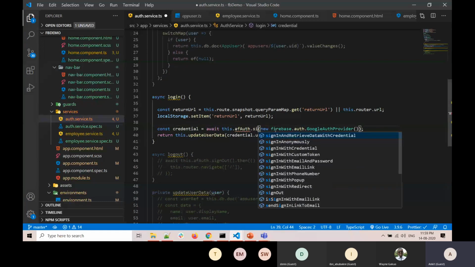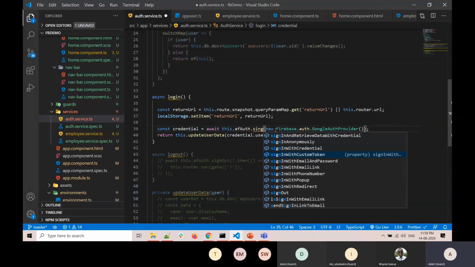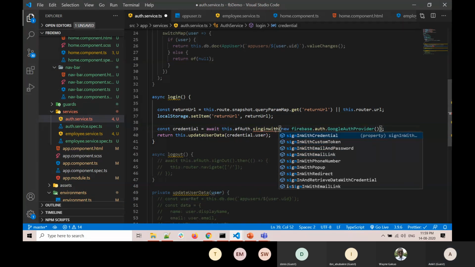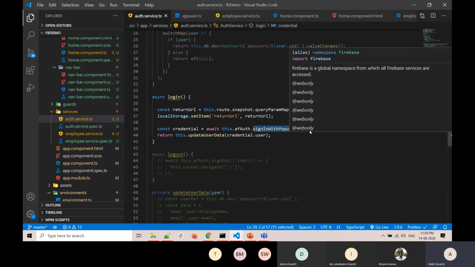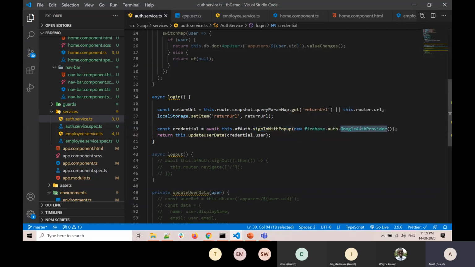We have other methods also like sign in with redirect. If you see sign in with redirect, it will redirect to a new page. So you can implement this also, and there are a lot of other methods which you can go through and explore. But I personally prefer sign in with pop-up because it will not navigate your user outside of your application. It will be opening a separate pop-up, so the user will always be available on your particular application only. And inside that, we are going to write new Firebase auth dot our authentication provider name.